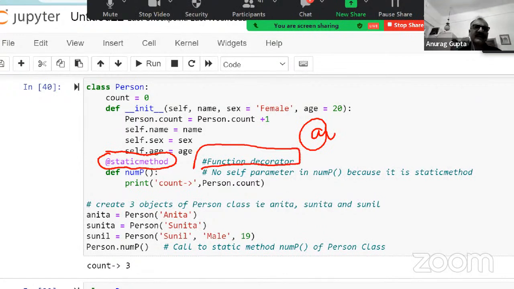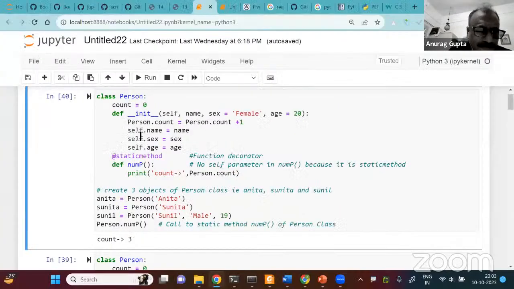Function decorator is a slightly advanced concept. It's not a good idea to do it right now. For those who are interested, I can take a class later on. But for the moment, let us just accept the fact that the moment you write this word above a function, the Python interpreter will understand that this method is a method of the class, not of the object, not an instance method, it is a class method.